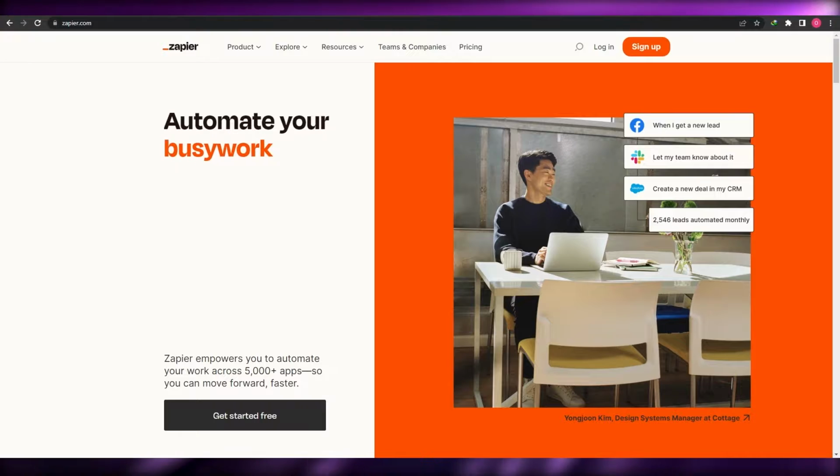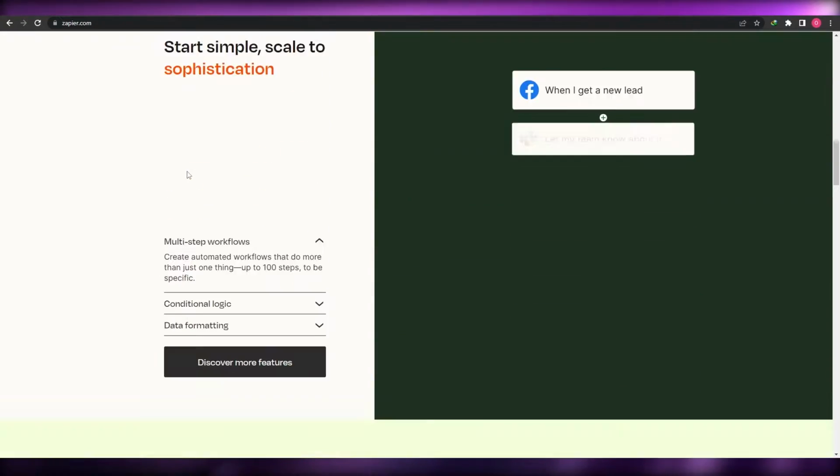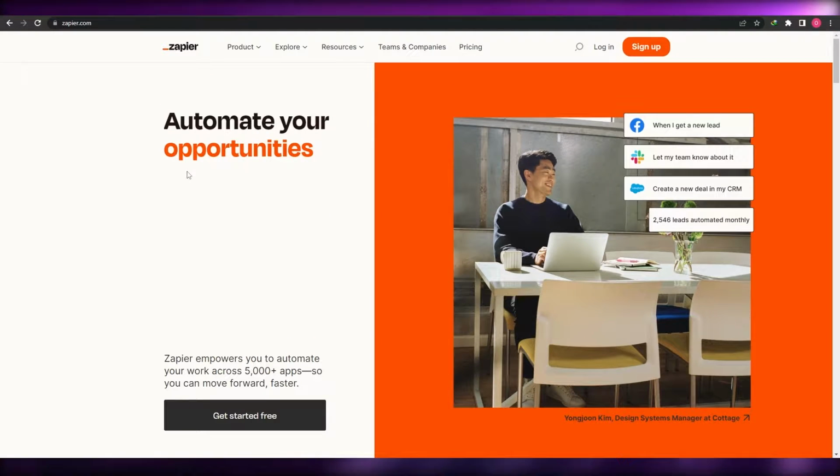So I'm over here on Zapier.com. For those of you who don't know what Zapier is, it's basically a website where you can integrate different applications together using Zapier. So let me just show you.